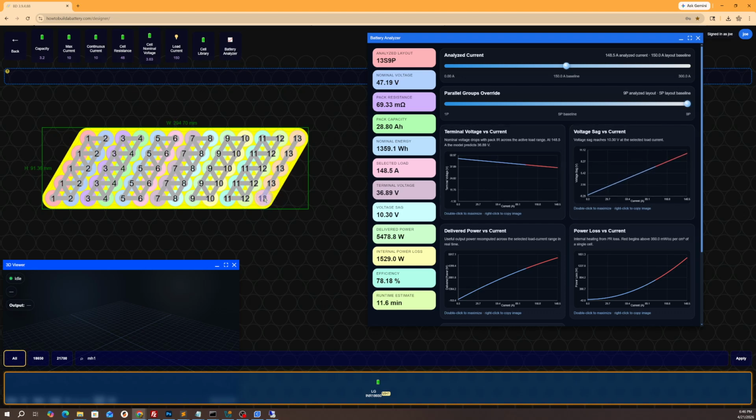You'd have to add more in the build, because the baseline override only goes so many in either direction. But check it out. Look at the voltage sag and all the other characteristics. They all change in real time.